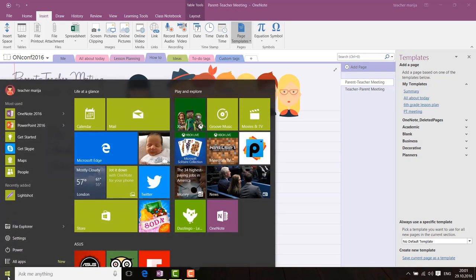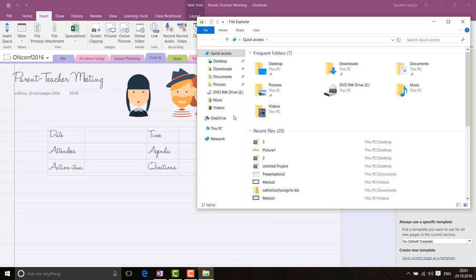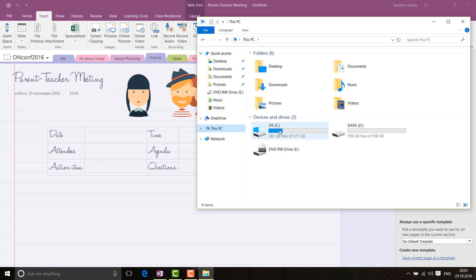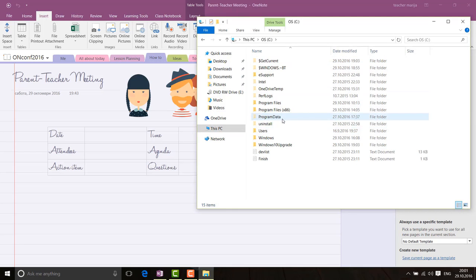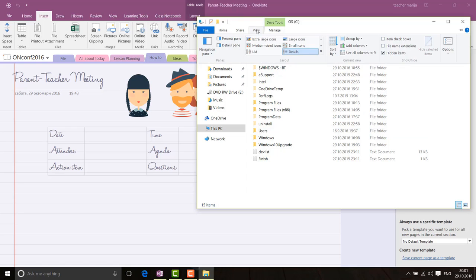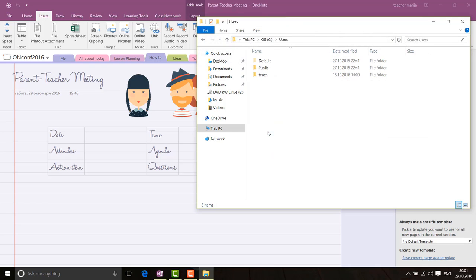First, you need to go to your PC and choose the local disk C. So you have to find the folder called users. If you can't see the folder called users, go to view and make sure you click on the hidden items so that you can see this folder. So if you go to the folder users, you'll find yourself as a user. So I have here something short of a teacher Maria.